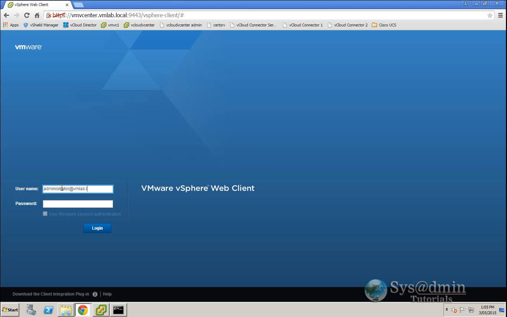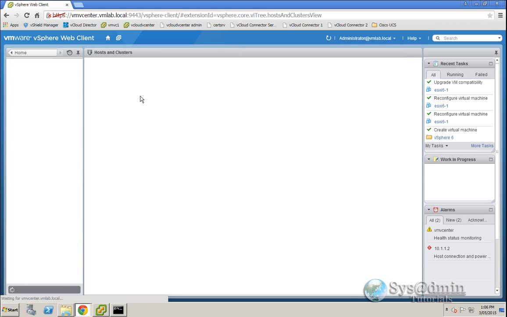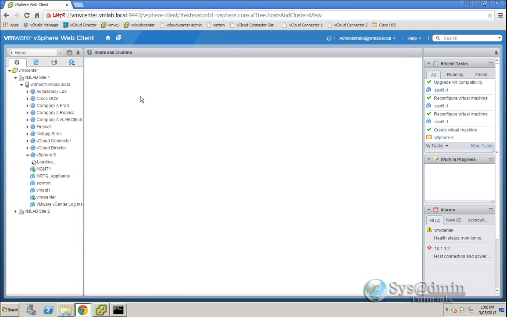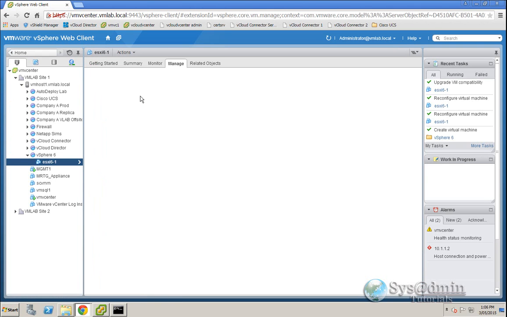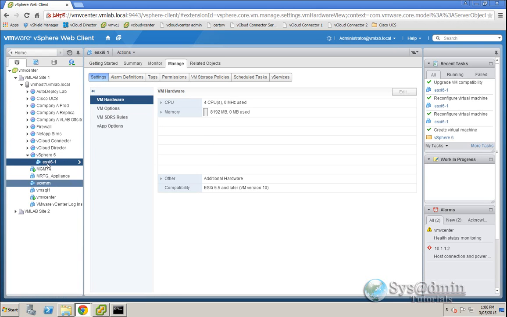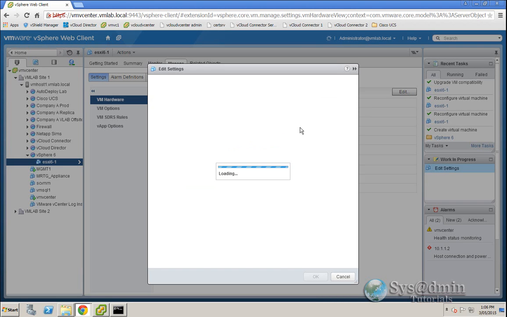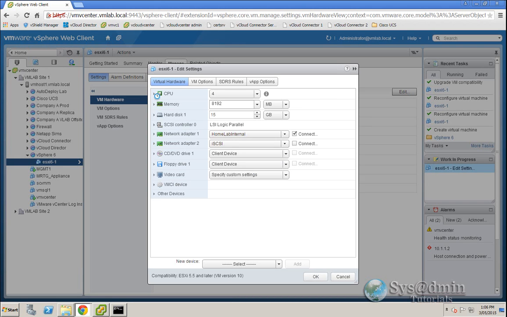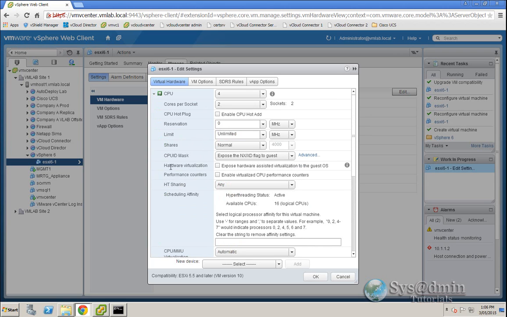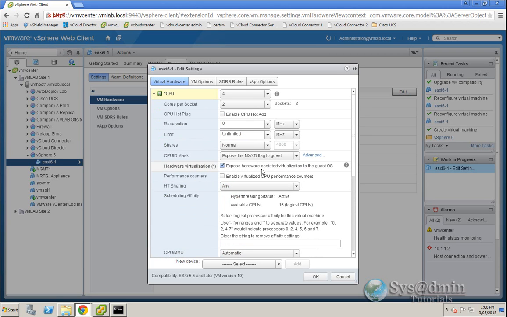So this is the web interface for my existing vSphere 5.5. And we'll click on hosts and clusters. And on my ESXi 6 virtual machine here, on settings VM hardware, on the right hand side we'll click edit. And we'll expand CPU. And we'll tick the expose hardware assisted virtualization option here. We'll click OK.